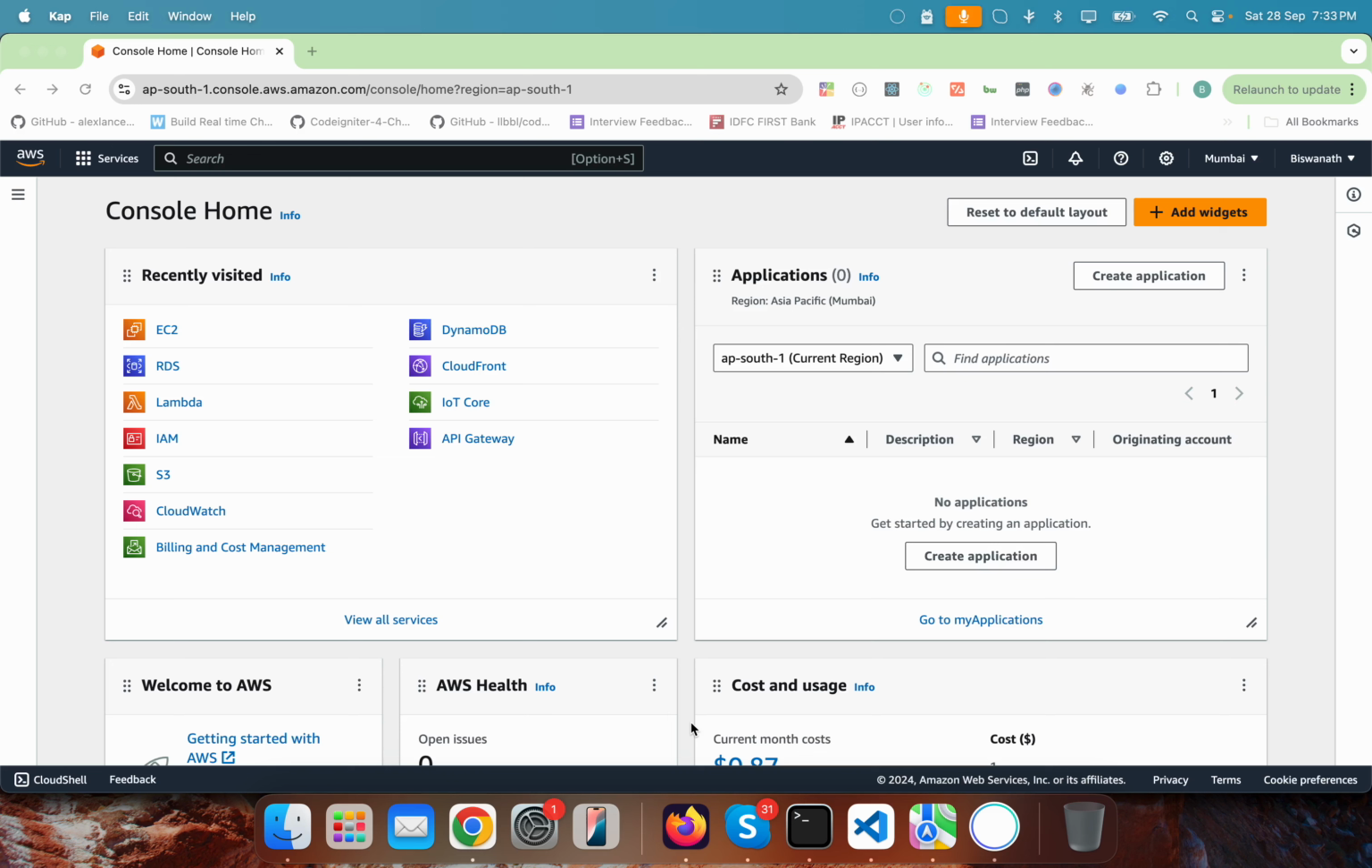Everyone, welcome back. So in this session we are going to learn how we can create an EC2 instance and how we can install Nginx on it, also how we can host a node server on it. Okay, so let's get started. I am really excited and I hope you guys are also excited to learn this.